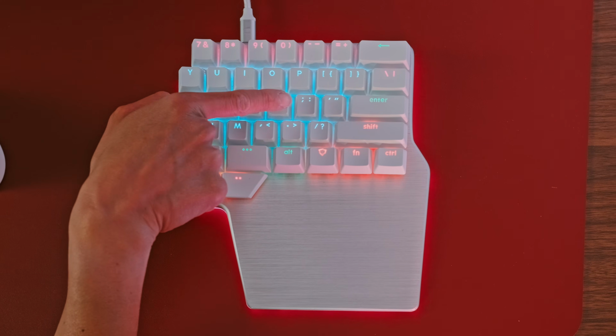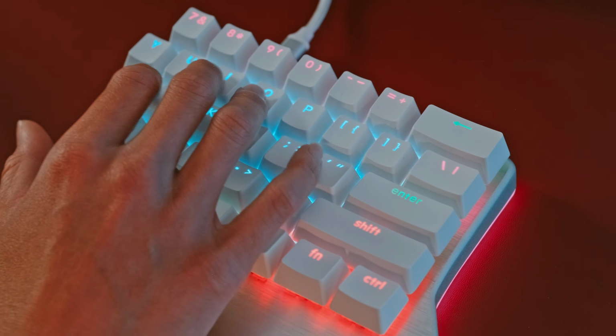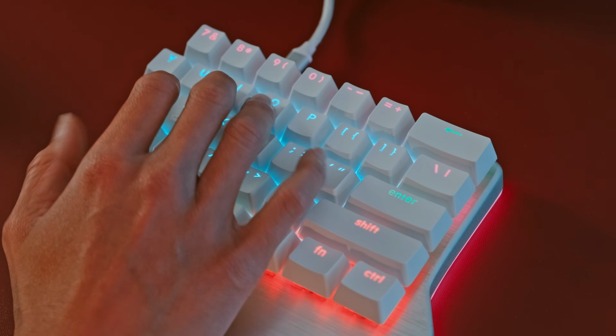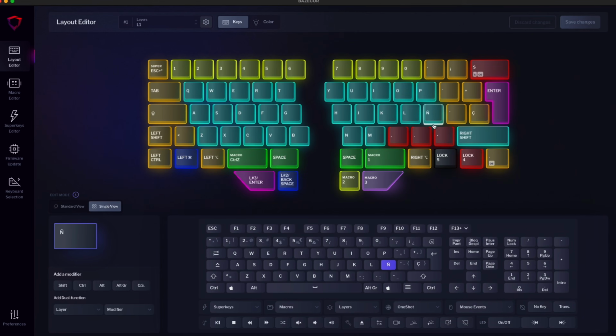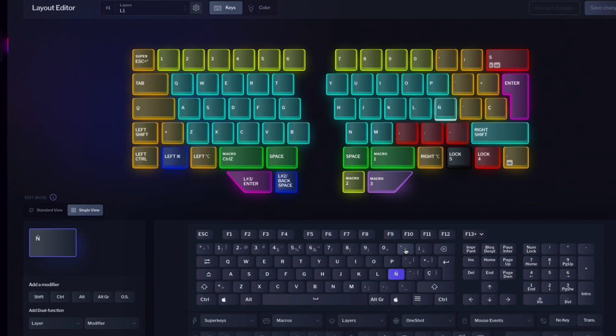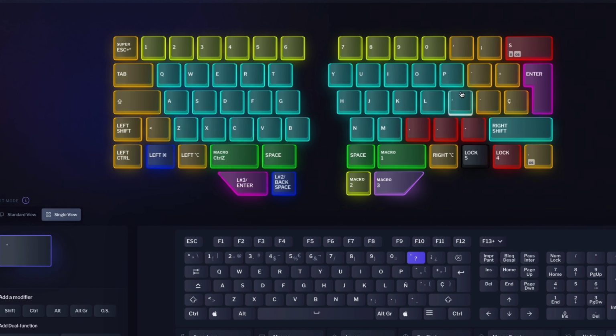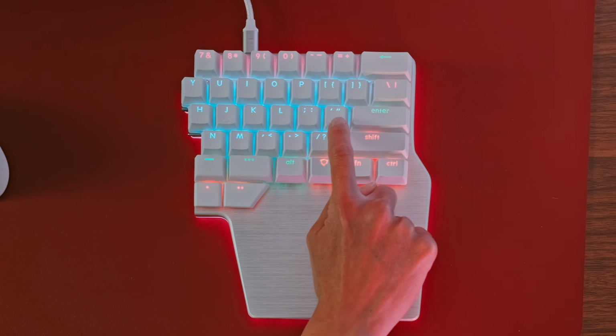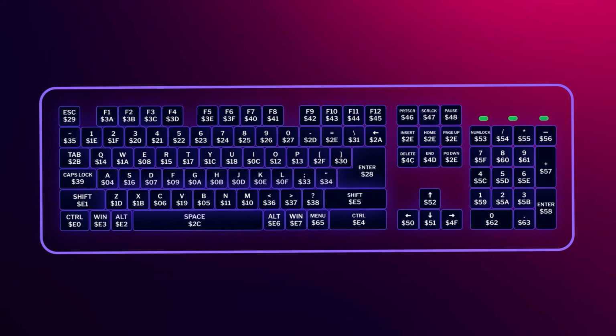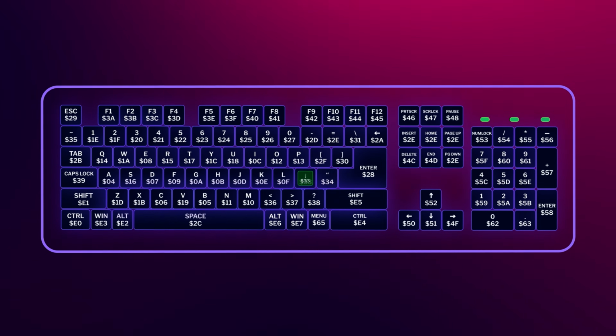For example, the semicolon is barely used in English and is in a premium spot under the right pinky. With a programmable keyboard, you can swap it for the much more used apostrophe. Now, when you press semicolon on your keyboard, it'll send the key code for the apostrophe 34 instead of the key code for the semicolon 33.